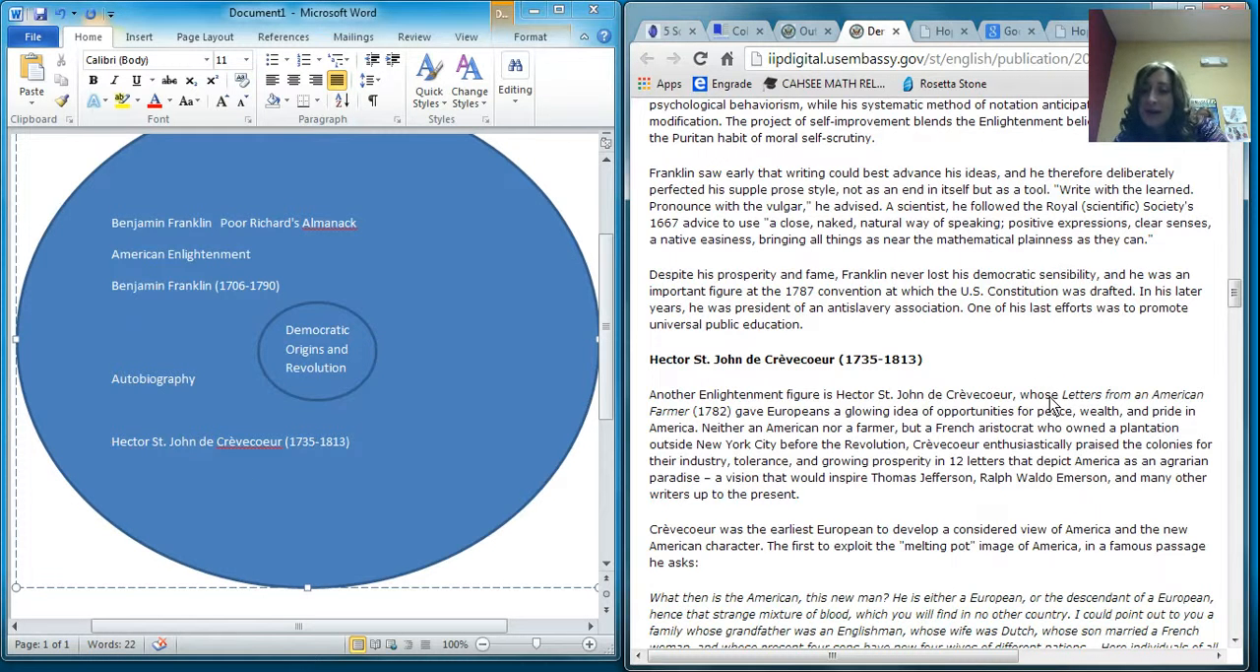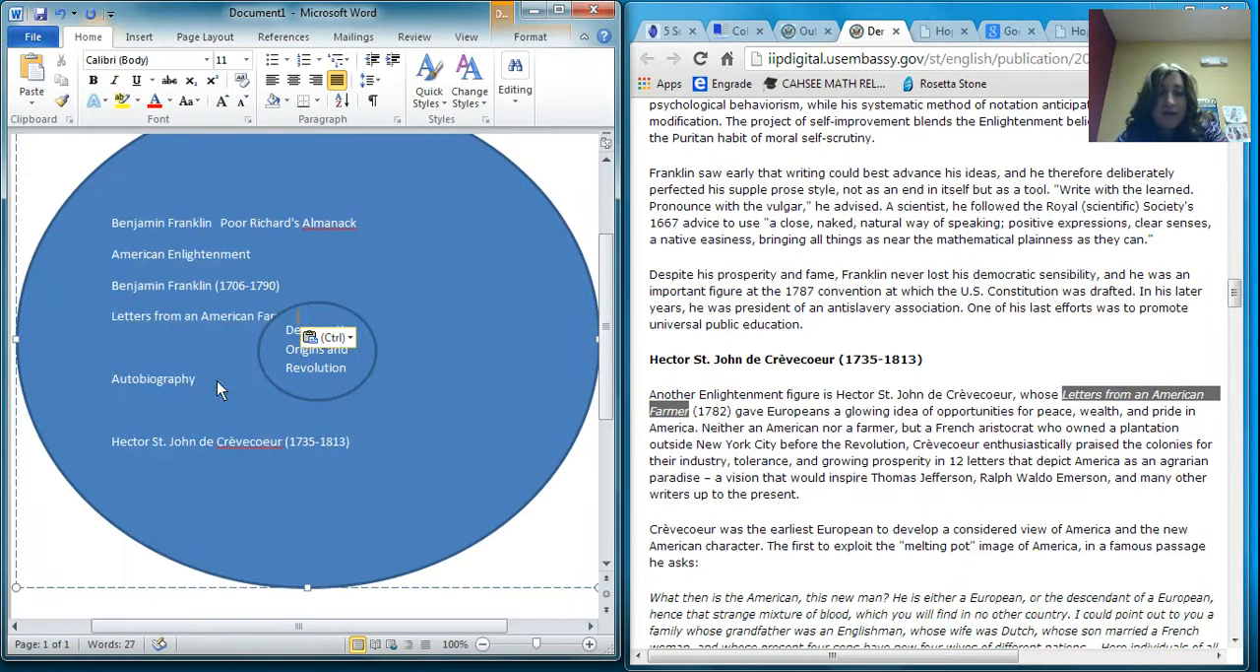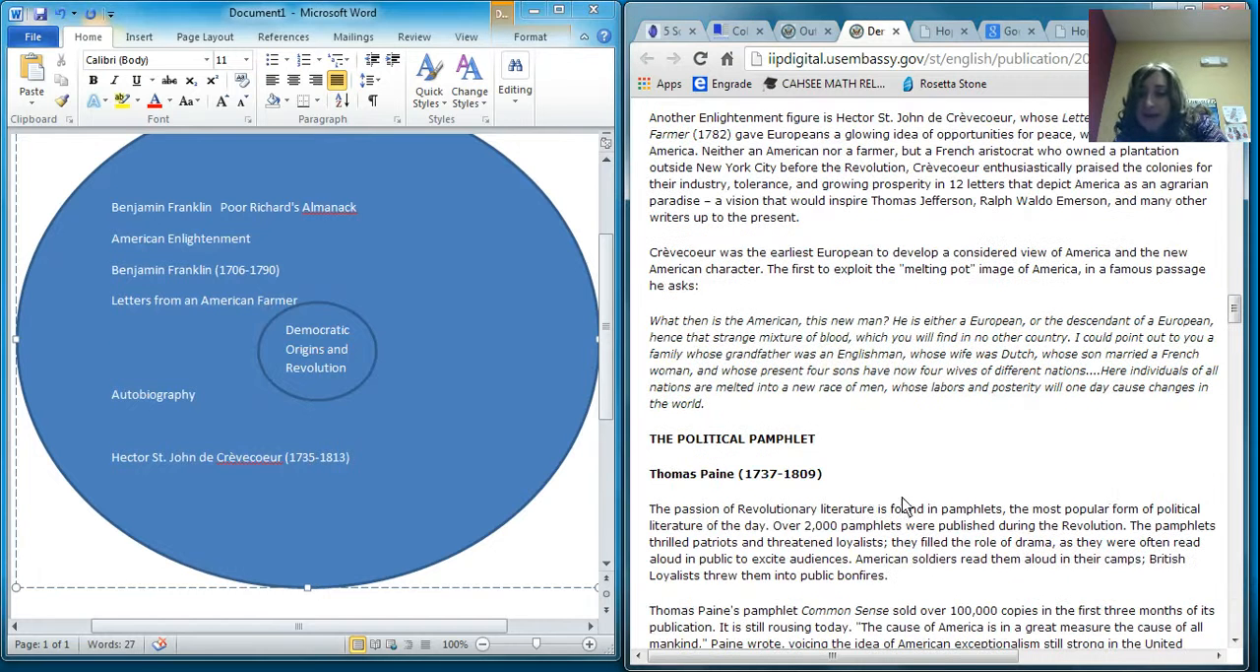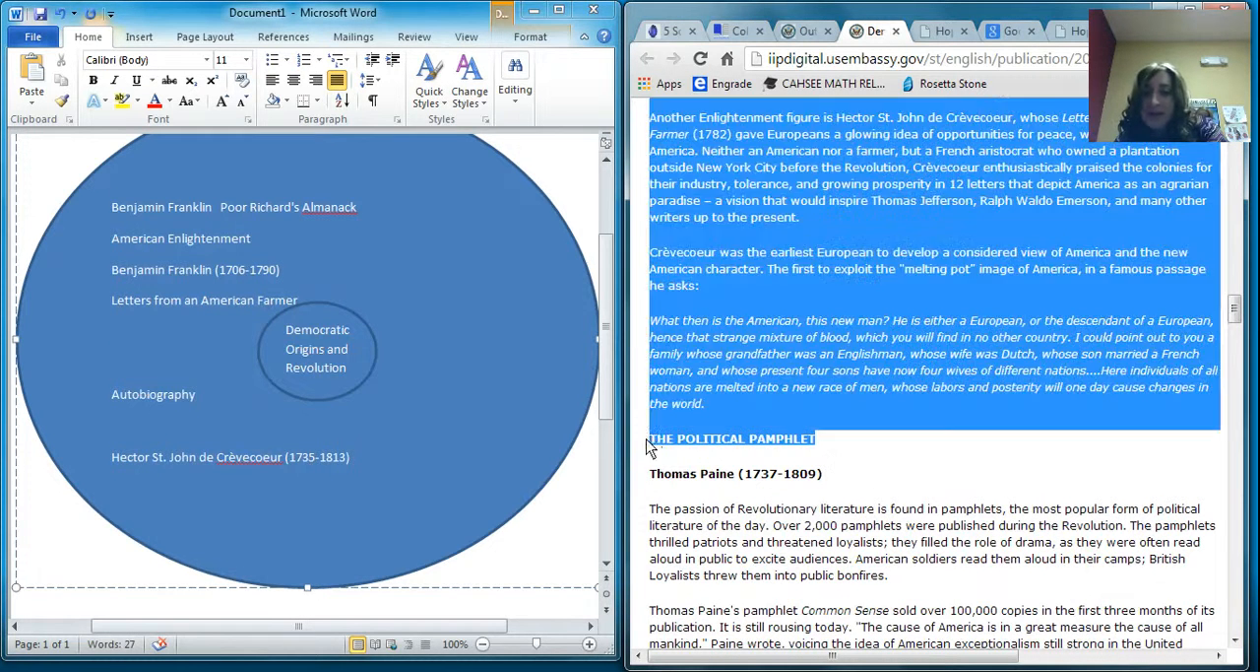Oh, here we go. We've got italics means that is a vocabulary term. So I'm going to highlight Letters from an American Farmer. Sounds like a book. Something of that nature, and I'm going to just add that into my map. There we go. Okay. Oh, here we go. There's more. All right, the political pamphlet.